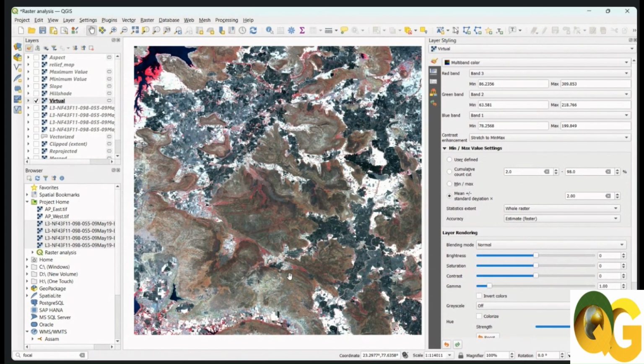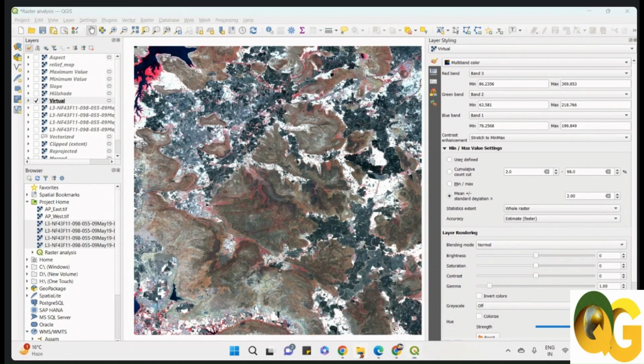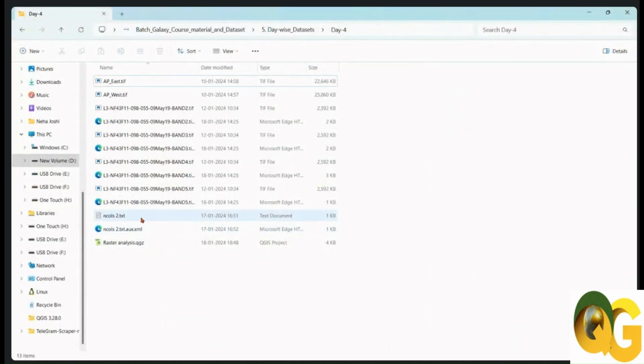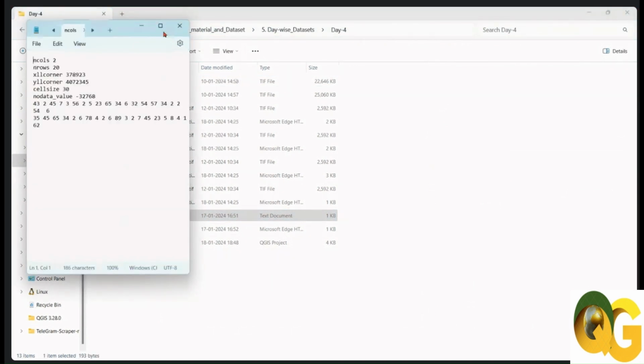To create a raster, first of all, I'll discuss only the ASC format, the ASC grid format. Let me go to the folder. To create a raster, you need a txt file. So open this txt file.